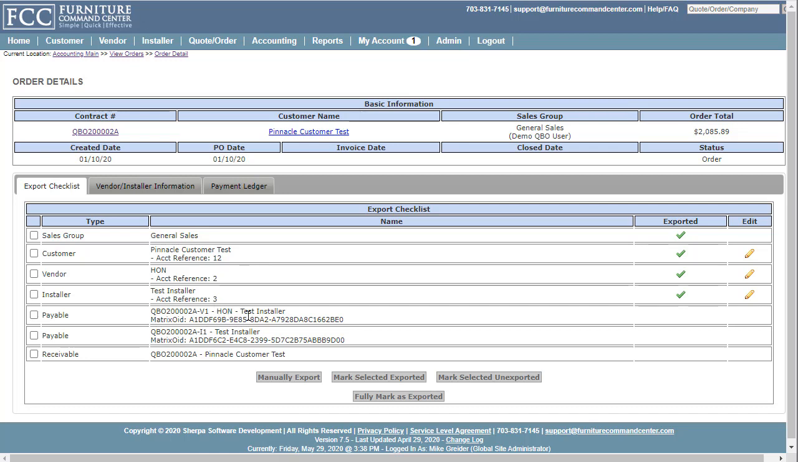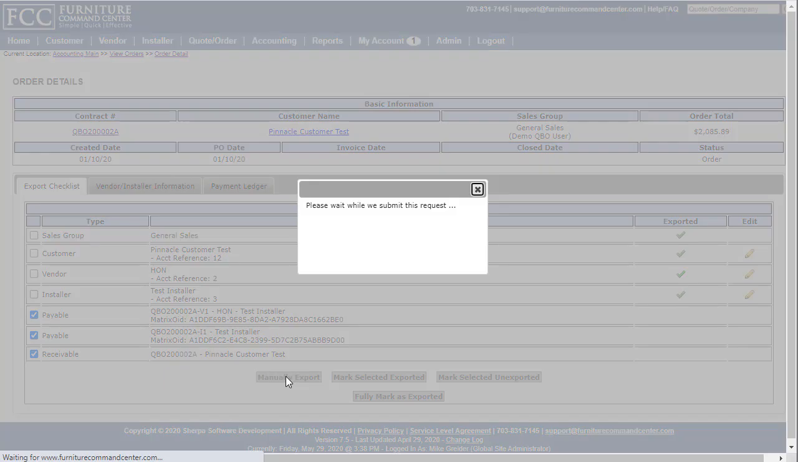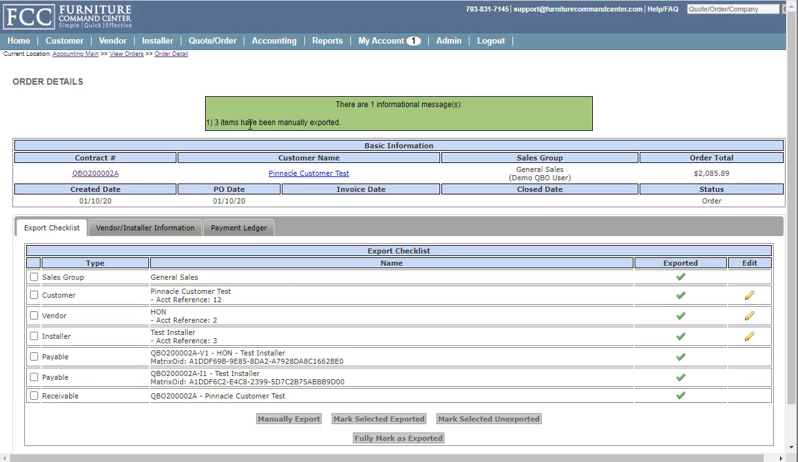Down here at the bottom, I have 2 payables. I have my installer down here, and then I have my manufacturer, Han, and then I have 1 receivable. So I'm going to submit all of these over into QuickBooks. I'm going to click on the Manually Export button, and we'll see that 3 items have been manually exported. So let's go over into QuickBooks Online and see what they look like when they landed over into that system.